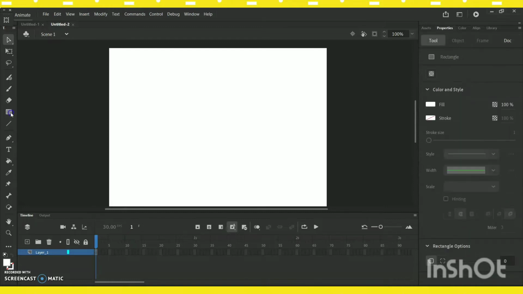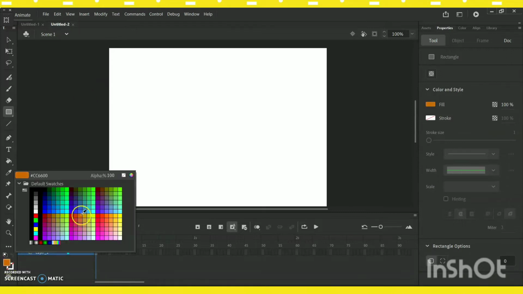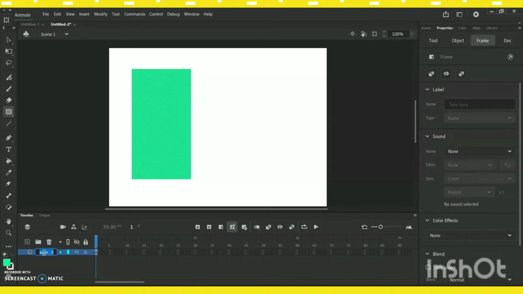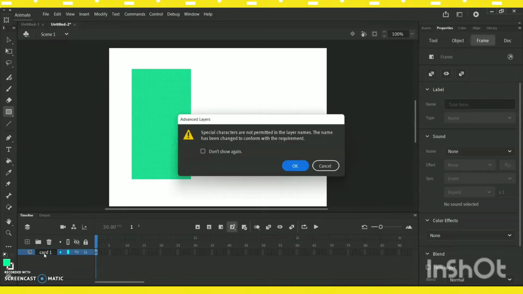So now I'm just going to click on this tools option towards the left side, as you can see, and I'm choosing the color green, and now I'm creating a rectangle like this, and this will be my layer 1. So I'm renaming it as card 1.